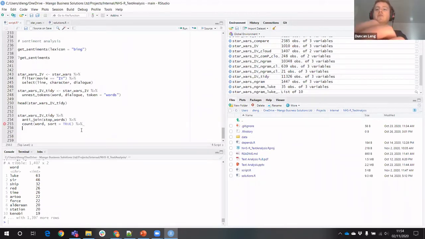And then we can inner join. So rather than this kind of anti-join we did with the stop words, we want to inner join so that we only get the words that have a sentence associated with them. So inner join on sentence.